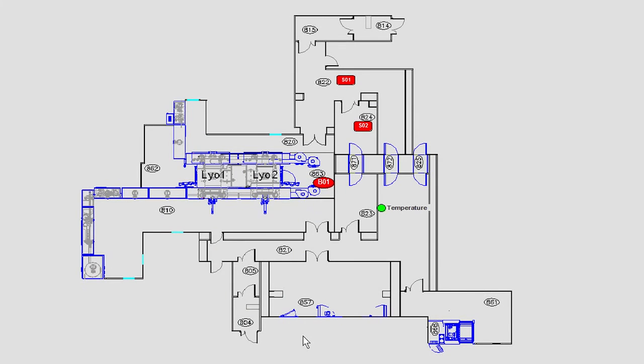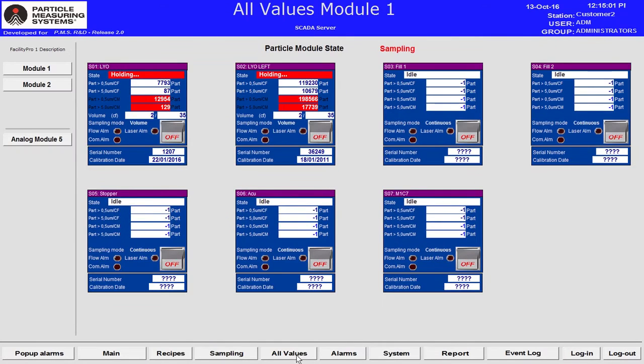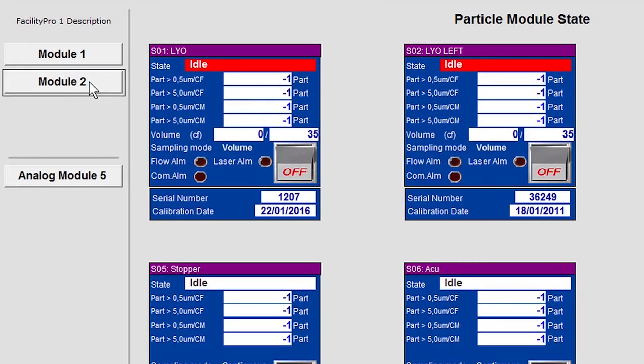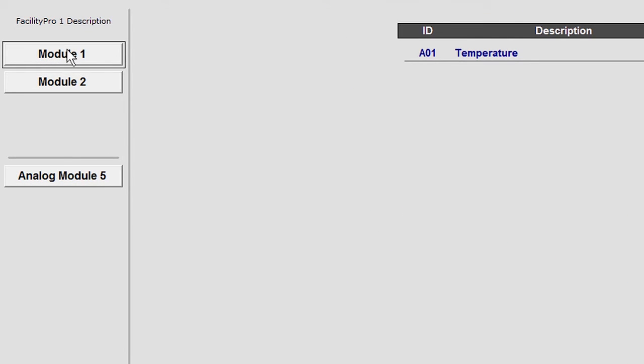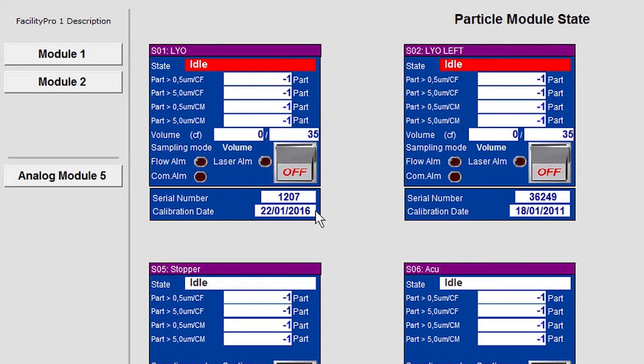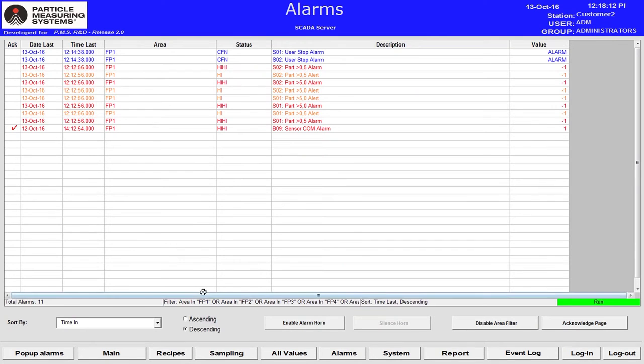Values can be shown on the summary screen, all values, for each sampling point identified by module. This screen also shows the serial numbers of the individual devices as well as the calibration due date for each sensor. The alarm page shows all unacknowledged alarms that have occurred on the system.